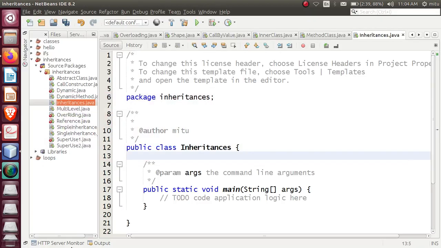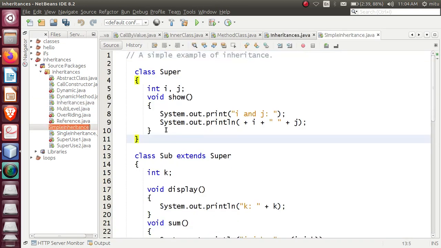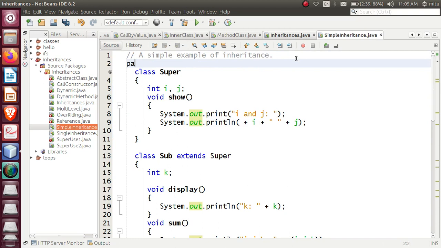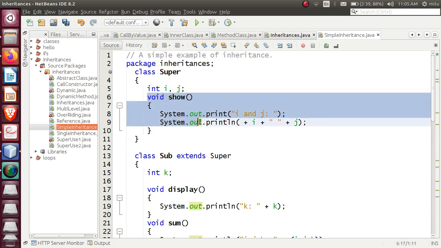Let's go to NetBeans. Here I have created one package, inheritances, and we're going to use it. First is simple inheritance, so let's check how exactly it works. We apply the package here: package inheritances. Now I declare a class here called super. Check it out, two variables are declared inside it, i and j. Inside that I have a method show. This show method is just used to print the values of i and j.